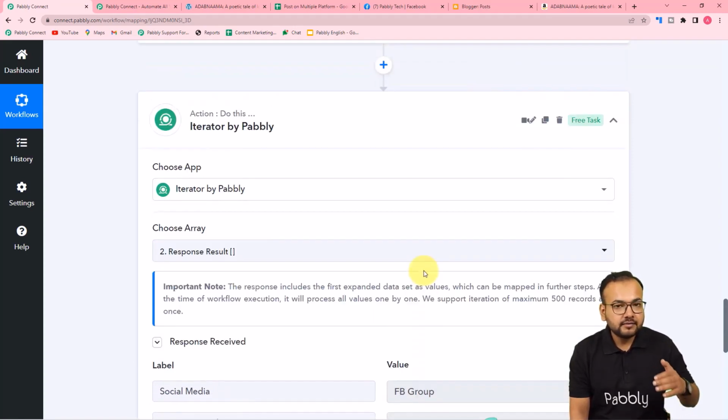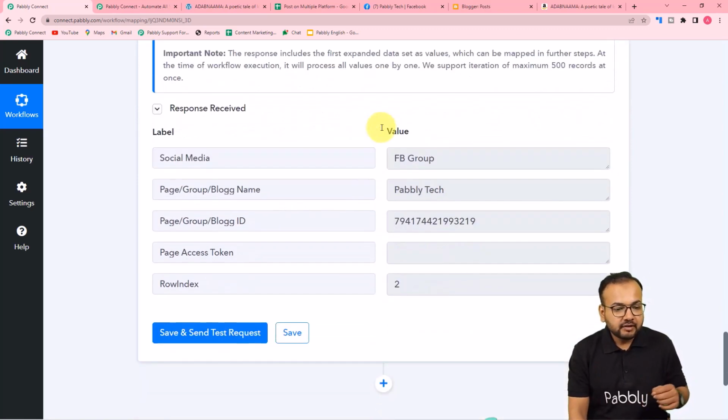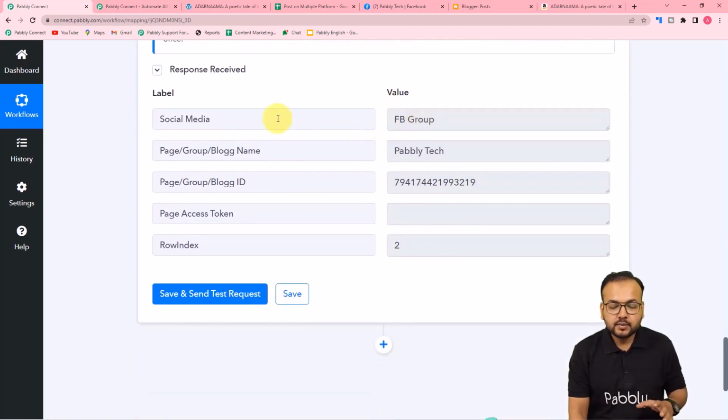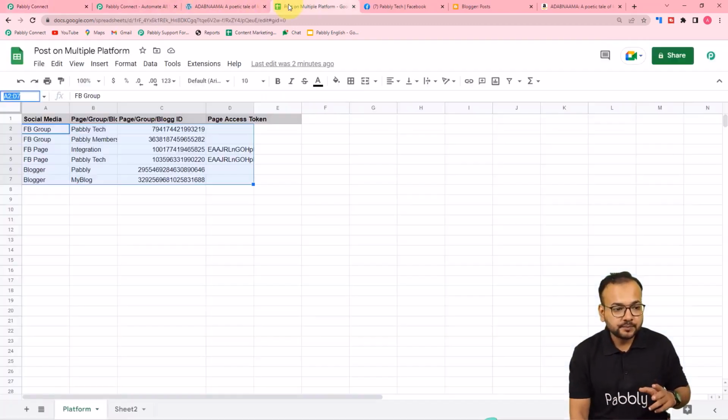The iterator will make this workflow run first for the first row, for the first social media account, then for the second, then for the third, and so on. Okay, so we got the data of the Facebook group first. Now guys, I want to create a post in multiple Facebook groups. We have 2 groups here. Also, I want to create the same post in 2 pages and in 2 Blogger accounts as well.